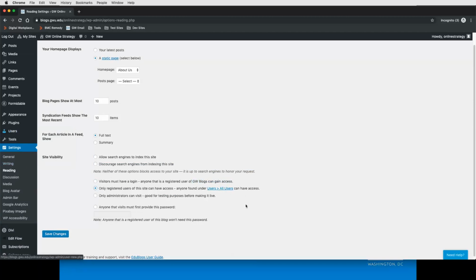Anybody who would be listed under that section of the site would be able to see your website at whatever level you've given them access. So, just restricting it a little bit more from the one that we were just previously looking at.